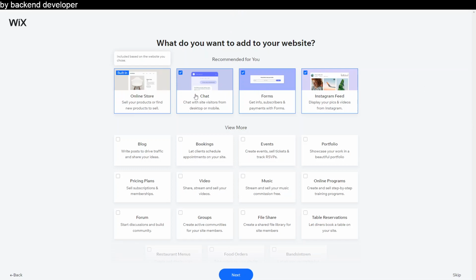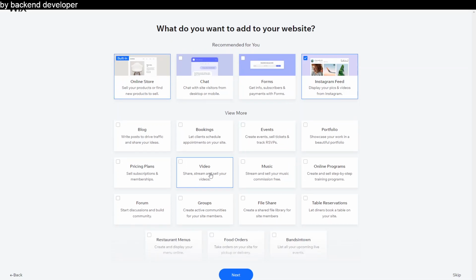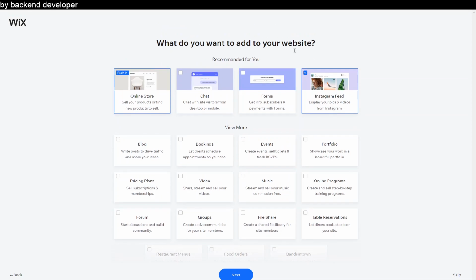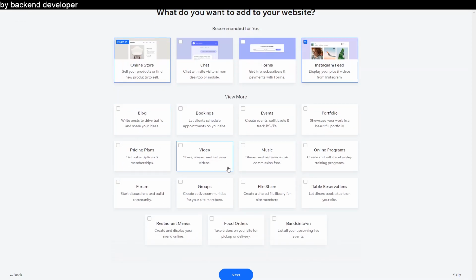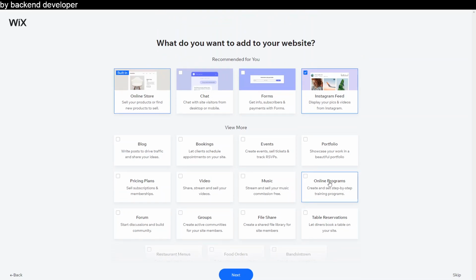So in this example, we'll add the online store, but you can add other things like the blog. You can add video, you can add a forum, you can add Instagram feeds, things like that. You can add more than one thing as well. And if you ever want to add things later on, you can. So right now we're not selecting blog, but if later on when you're developing your site you realize actually you do want to add a blog, it's very easy to add afterwards as well. But for now we'll just stick to online store and we'll just click next.